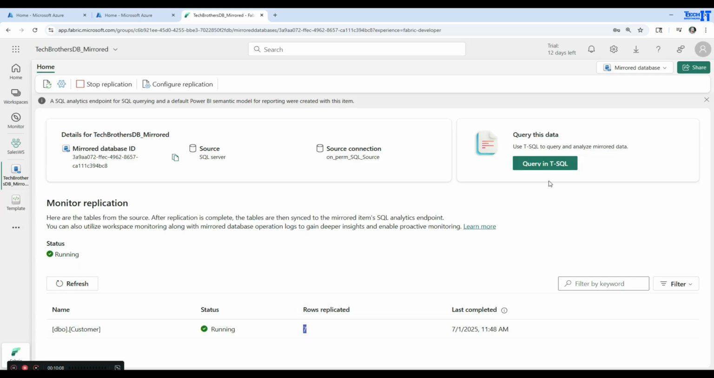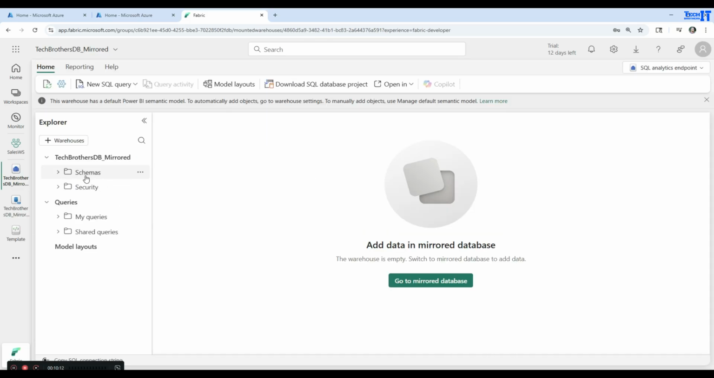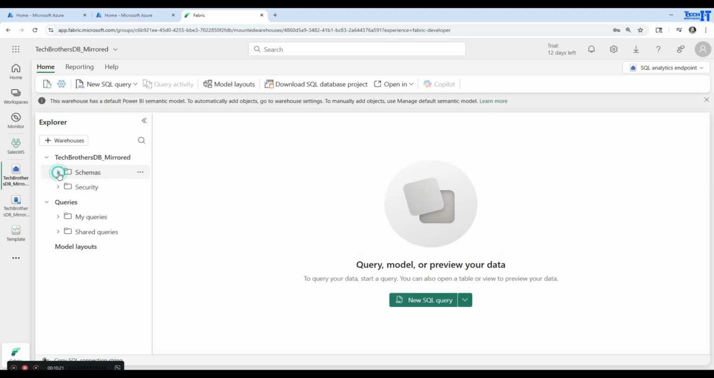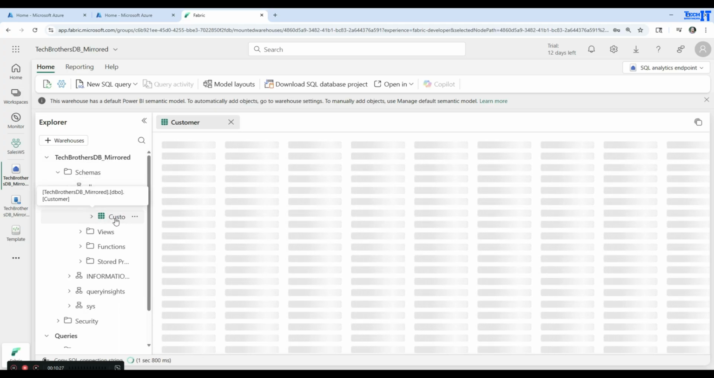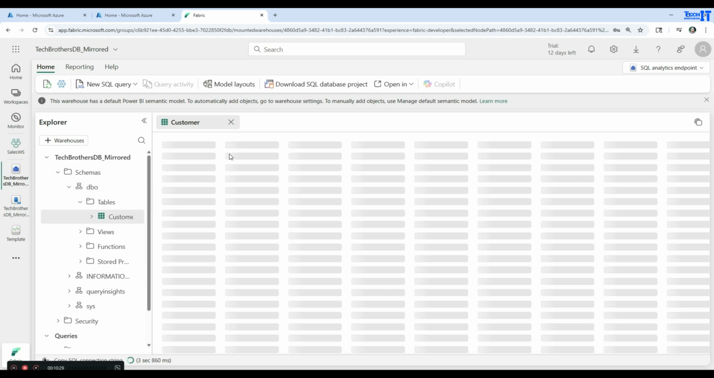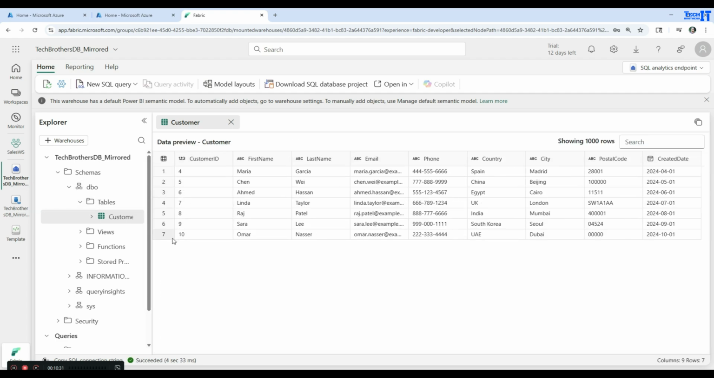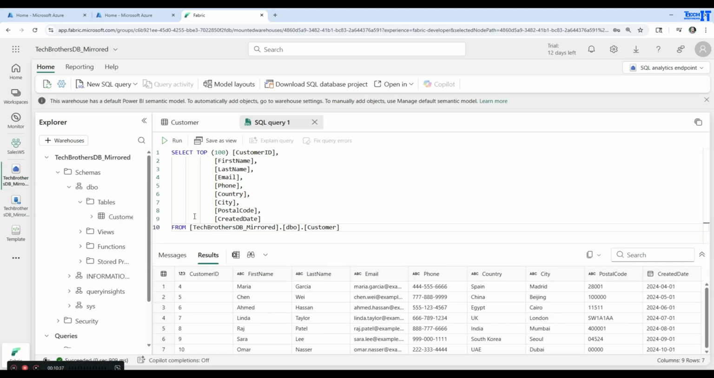And what I can do here is query in T-SQL. Once I click right there, I can go to schemas here, and let me refresh and let it load. Once it's loaded, we should see the schemas here, and there is a dbo schema, there are tables, and then we have a table right here, customer. I'm going to preview the data, so you can see that we have 7 rows. You can also click right here and say select top 100 rows, and that's going to show us all the records.